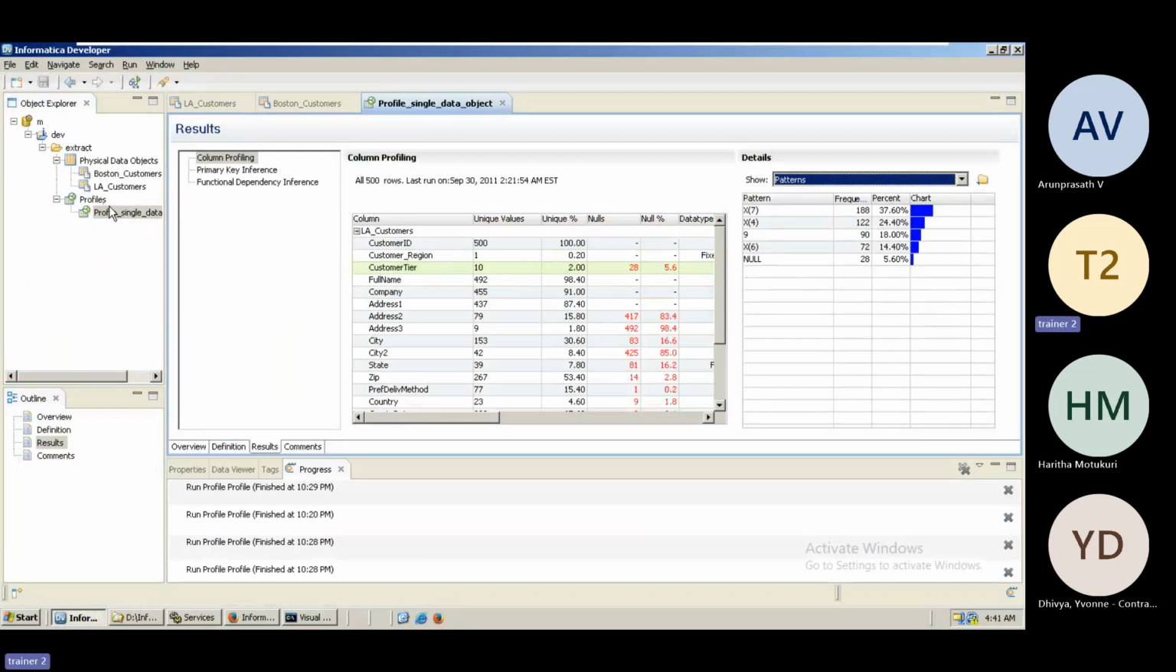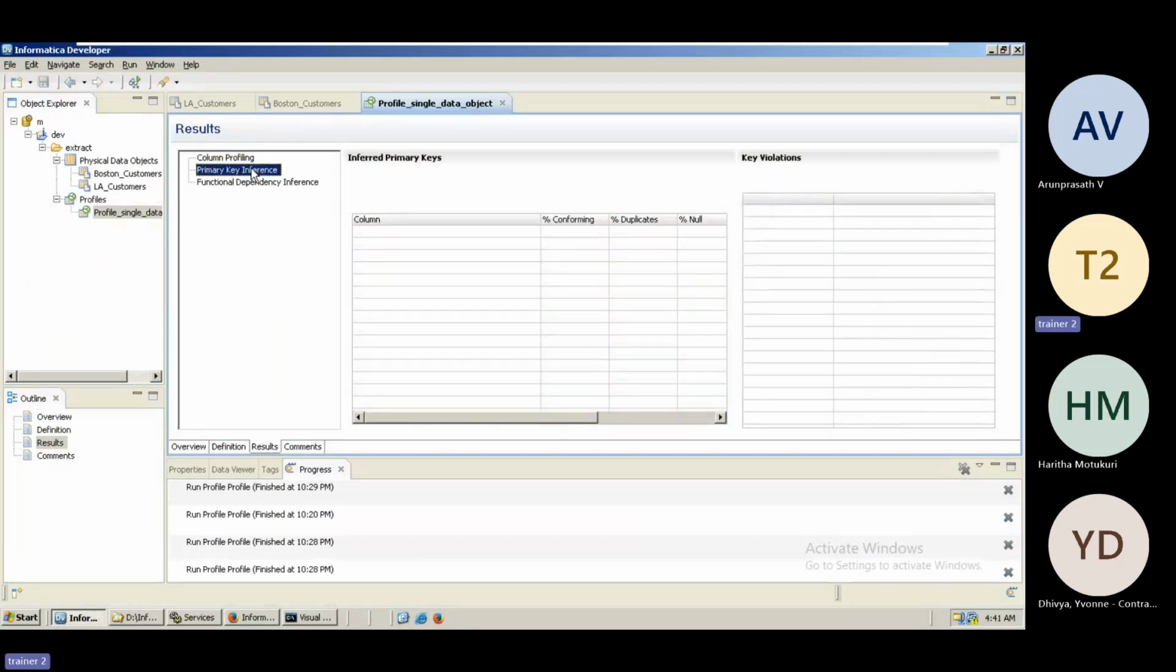Now let us try to focus on other profiling techniques like primary key inference. Column profiling we have already done. Let's go with primary key inference, or primary key analysis, or primary key profiling. All are the same, guys. Primary key means unique, not null, we know. Once we configure this, we expect 100% of primary keys. That's the default.